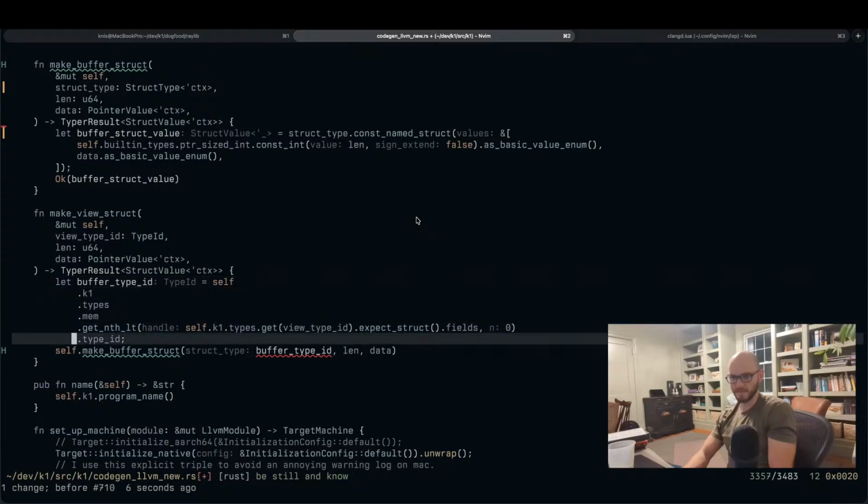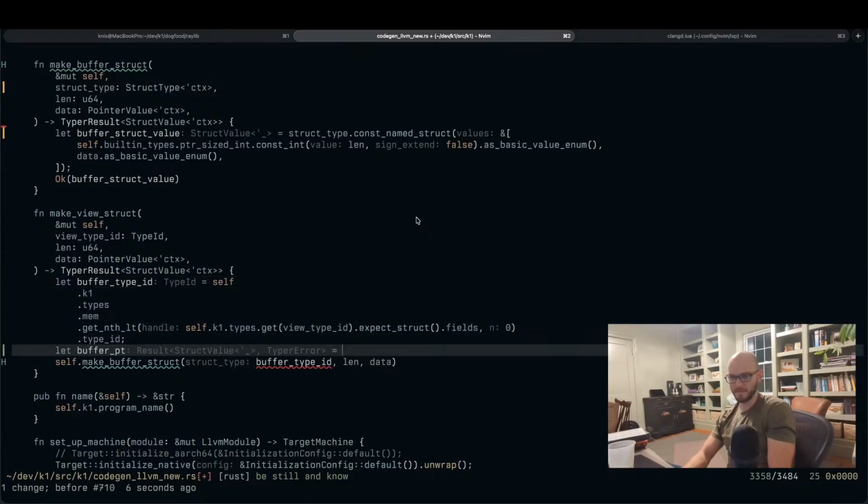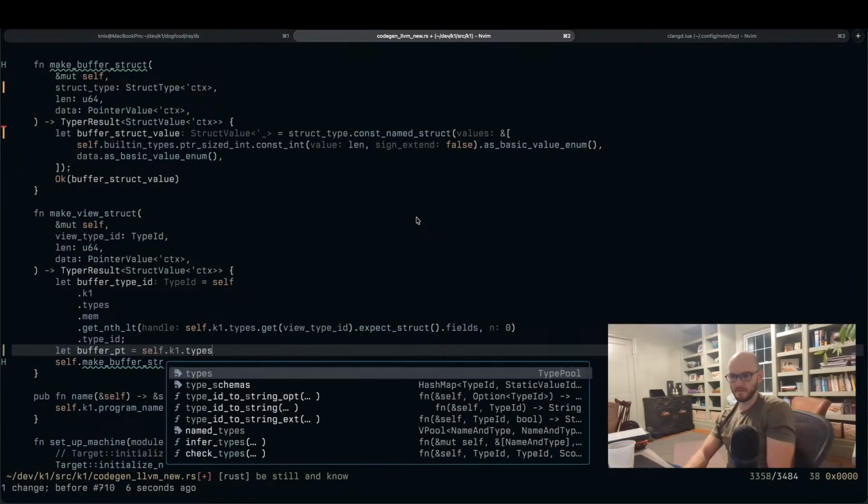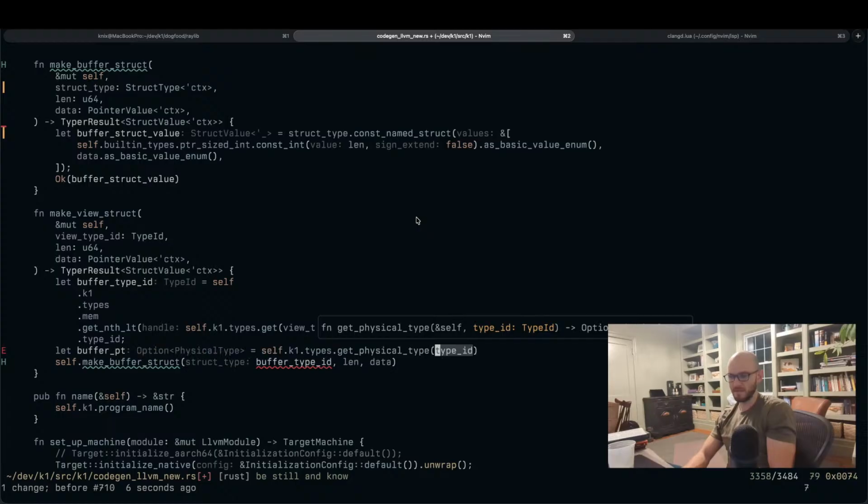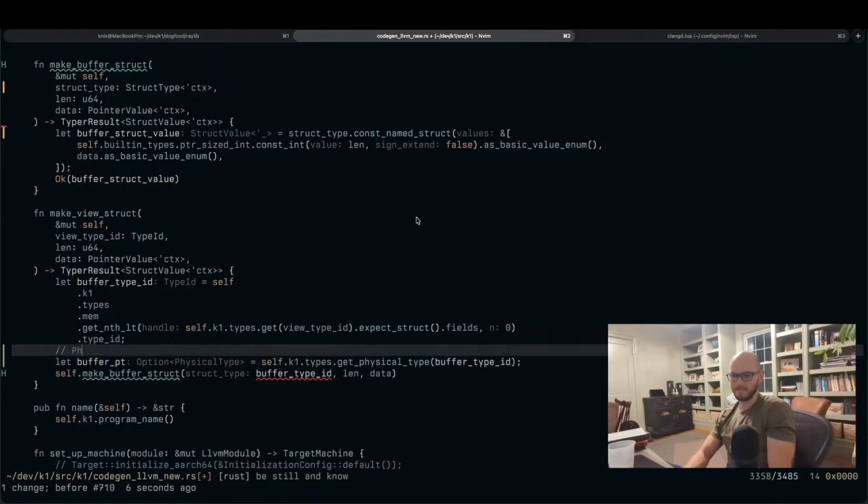Oh, that actually does work. Let buffer PT. The thing is, it's all the same. Physically, every buffer and every view is the same type. So this is just dumb. So all of this is dumb.